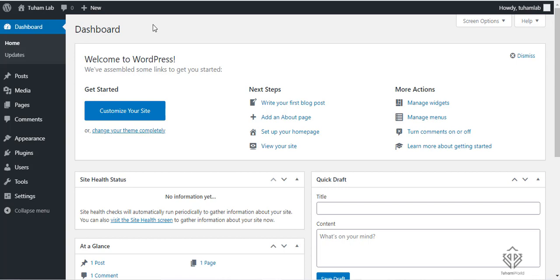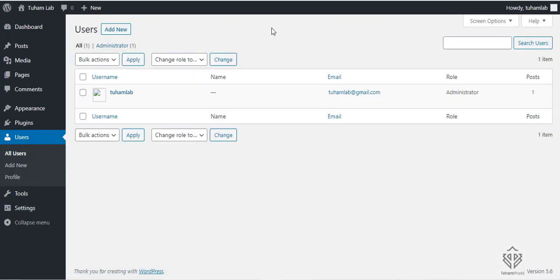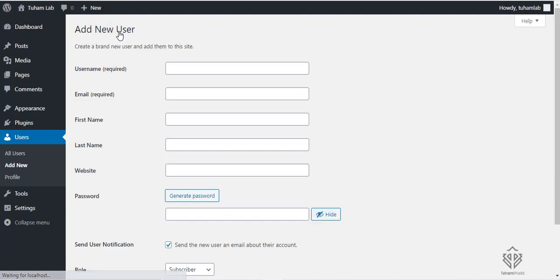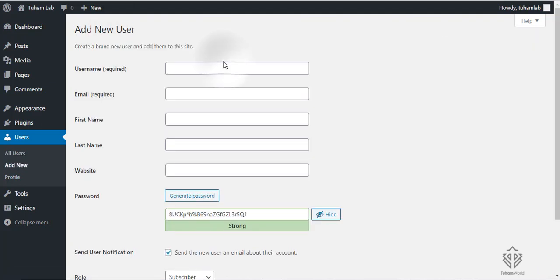To do that, once you are in your WordPress dashboard, you come down to users. The users tab contains the list of all the users that are currently on your website. Now we have only one user here, which is simply me. If you want to add a new user to your website, you just click on add new. When you click on add new, you have to provide the username, and this is very important. It is not optional.